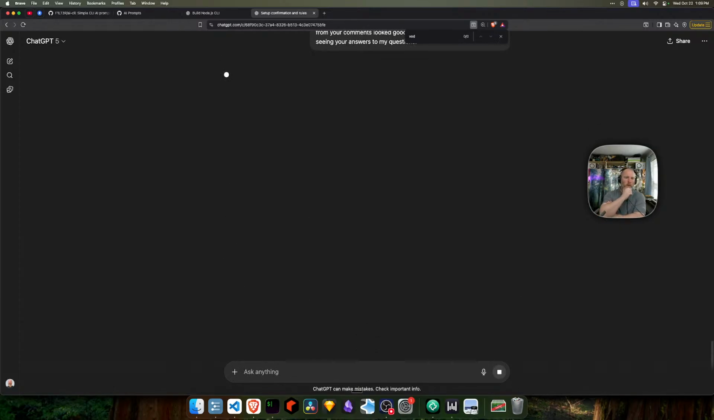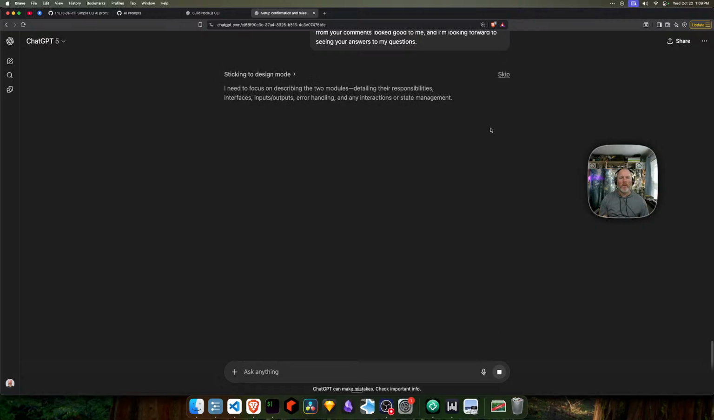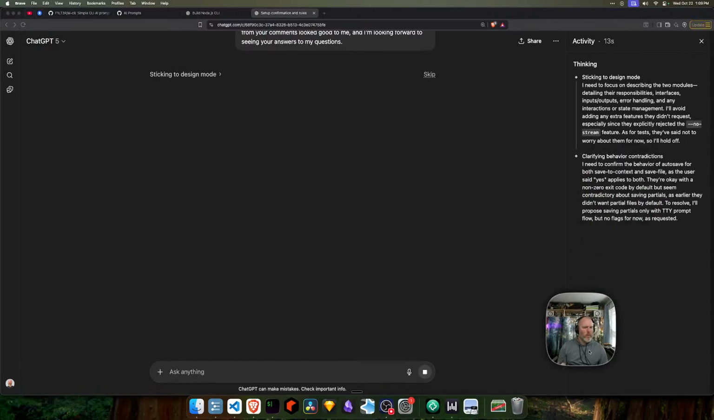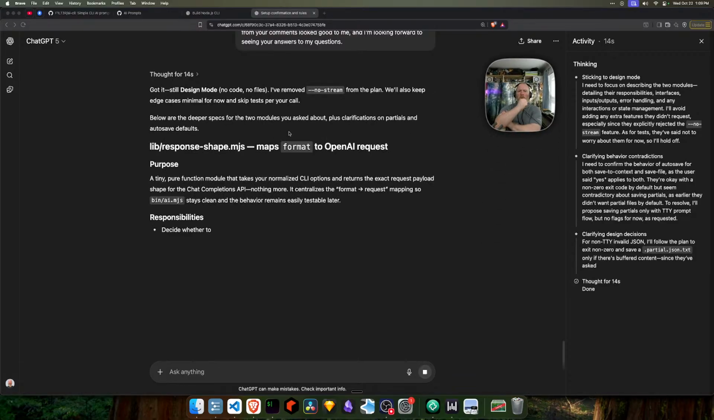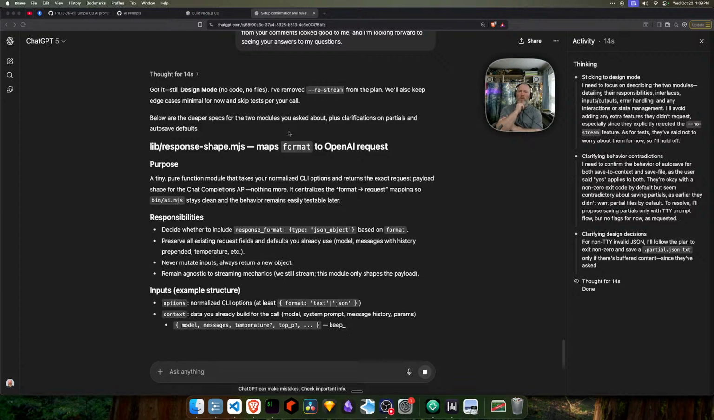All right, what we got? Let's see what it's thinking. Got it, still in design mode. I've removed no stream from the plan. We'll also keep edge cases minimal for now and skip the tests per your call. Below are the deeper specs for the 2 modules you asked about, plus clarifications on partials and autosave defaults.